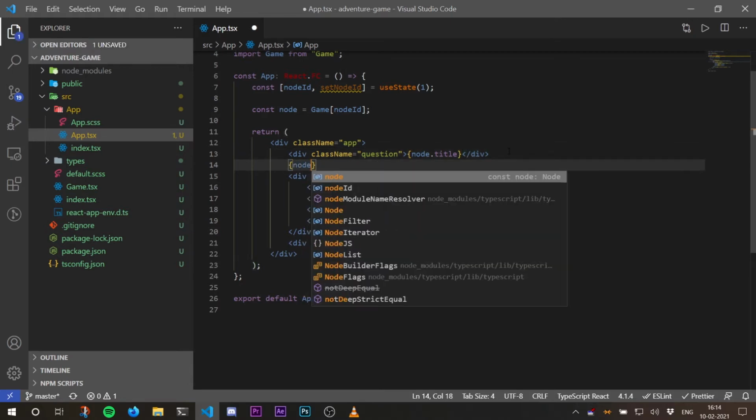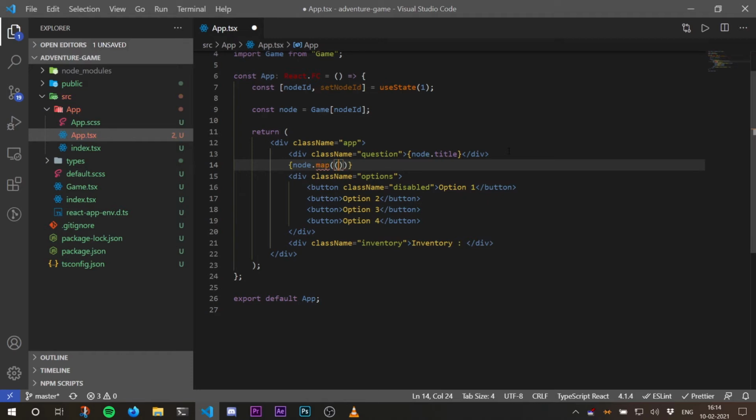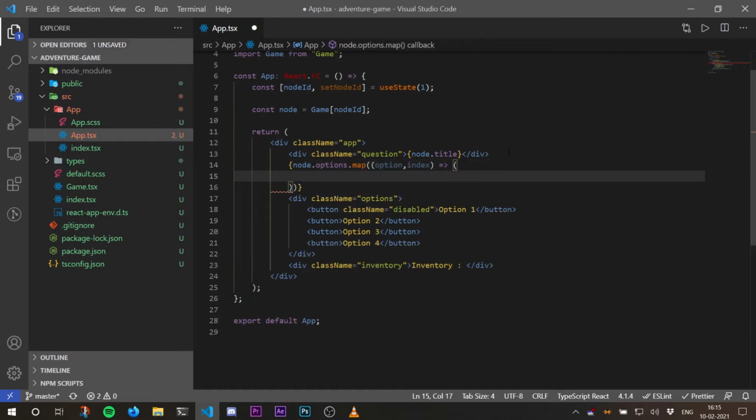So we have node.map. I'm going to write an arrow function in which the first parameter is going to be the option and the second parameter is going to be the index. It should be node.options.map because options is an array. And I'm going to return every single button, like this button.